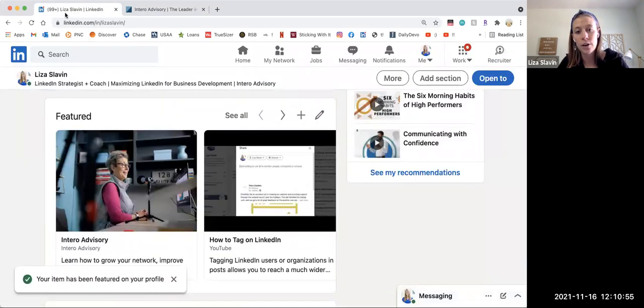Again, the featured section is a great layer to add to your profile, allows people to get to know you more when they come to your profile, and allows you to showcase important links and content.